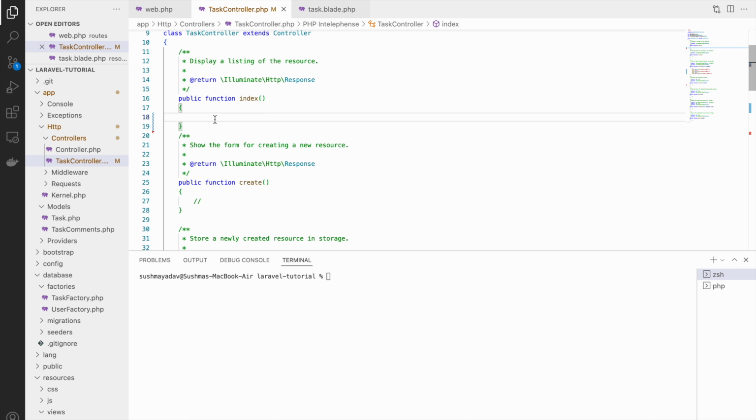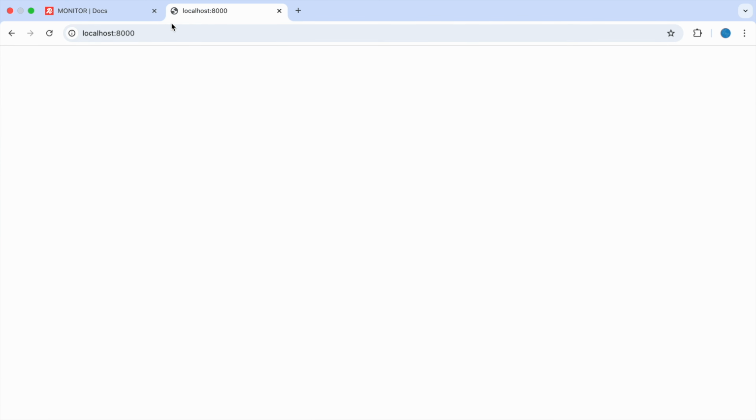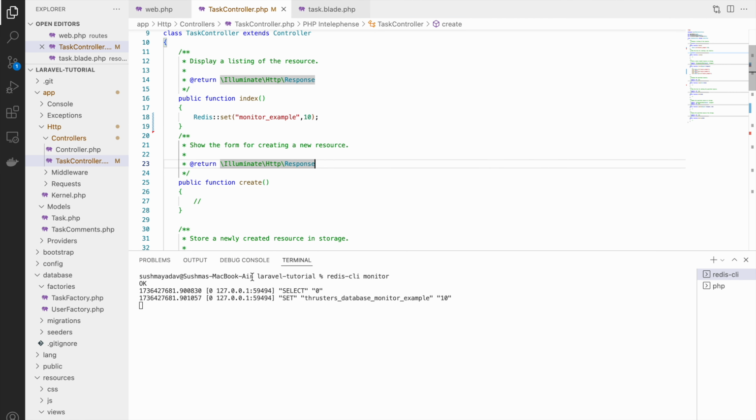So now let me create one key. Let's write redis set, let's say monitor example, and let's say just 10. And now in the terminal we will write redis-cli and the command will be monitor. So now let's go and refresh. Now we can see one select is there, and set, as we have run this set command, so you can see the set command is running here.